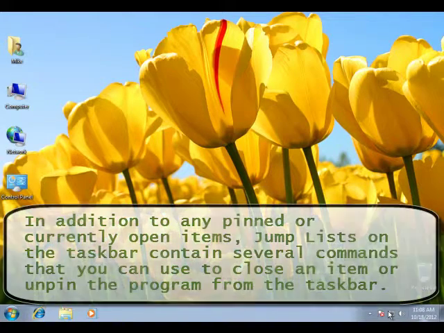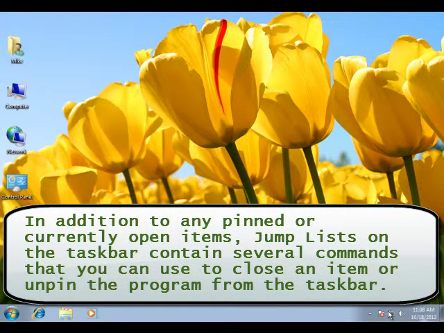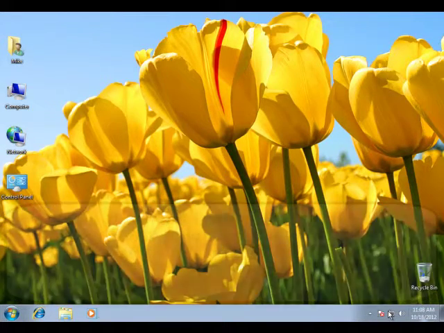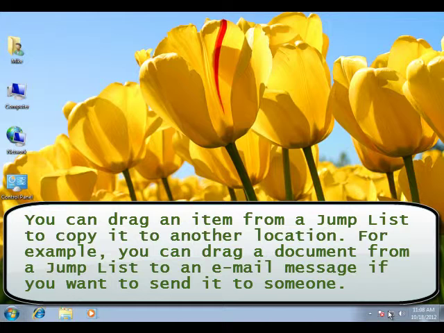Notes. In addition to any pinned or currently open items, jump lists on the taskbar contain several commands that you can use to close an item or unpin the program from the taskbar. You can drag an item from a jump list to copy it to another location. For example, you can drag a document from a jump list to an email message if you want to send it to someone.